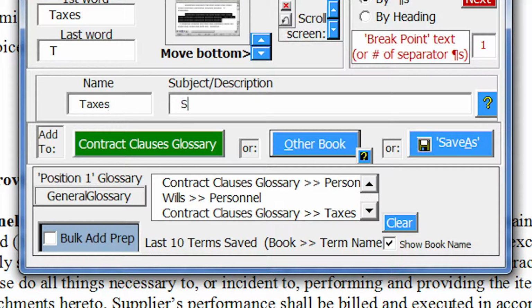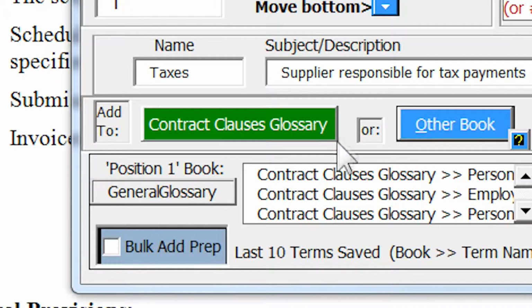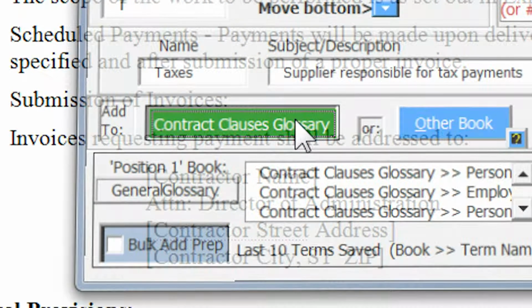We'll save this clause as Taxes and give it a subject, Supplier Responsible for Tax Payments. Press the green button and the clause will be saved.